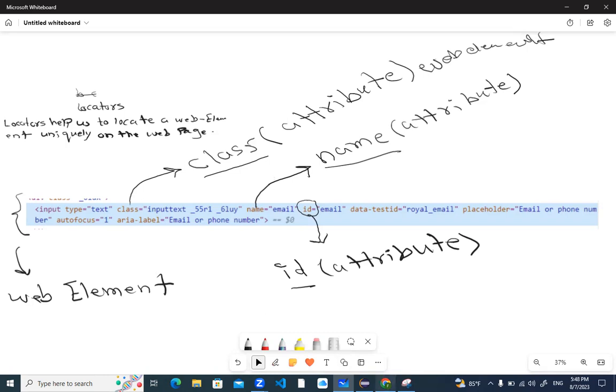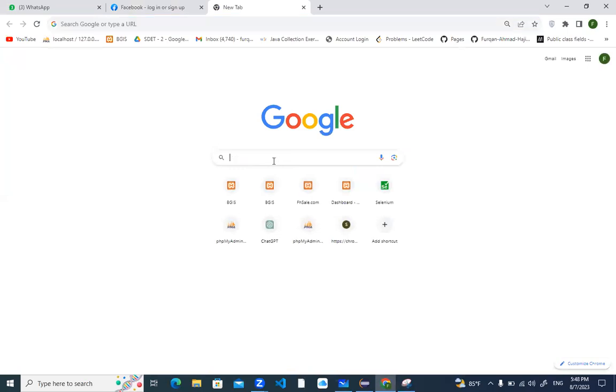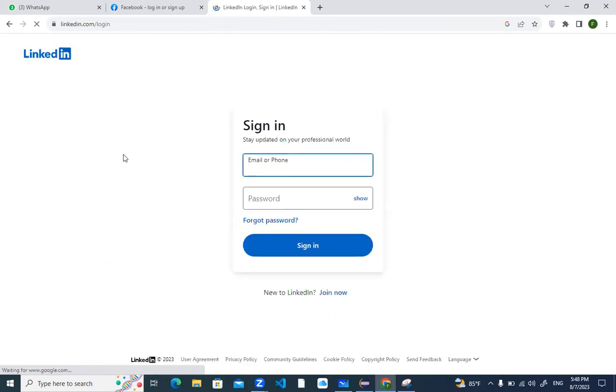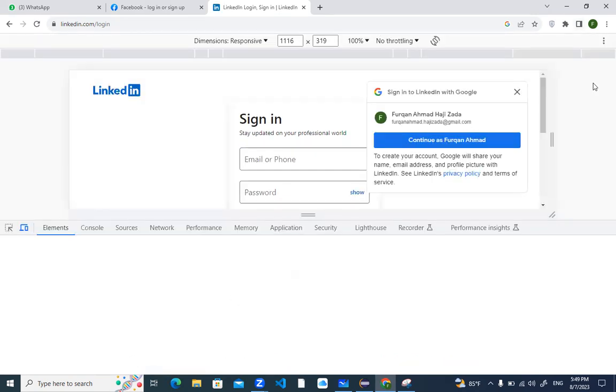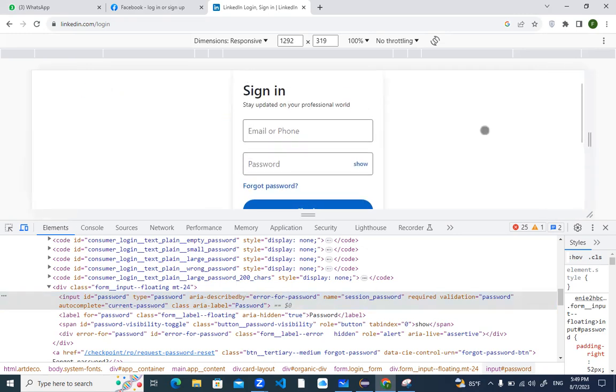Now, let me ask someone. Let me open the LinkedIn login. Let's go to LinkedIn. Masood, are you present in the class? Okay, who is present? Ahmad, you're present? Yes, sir, I'm present. Okay. Ahmad, suppose I'm asking you, if I want to access this password field, what should I do? First of all, I will activate this icon.